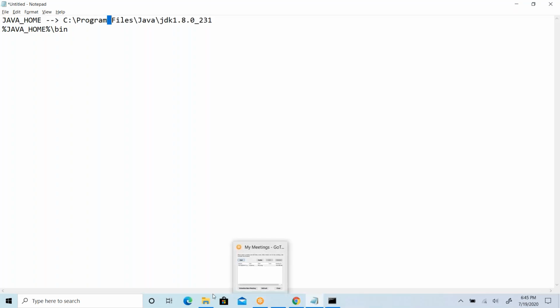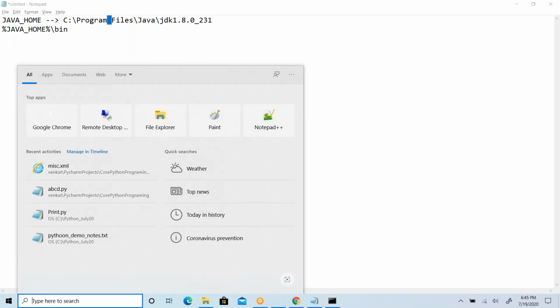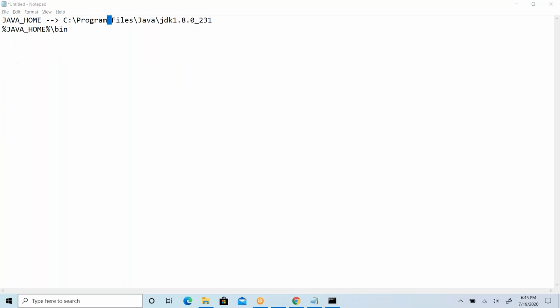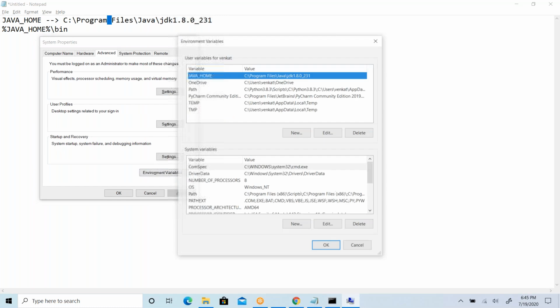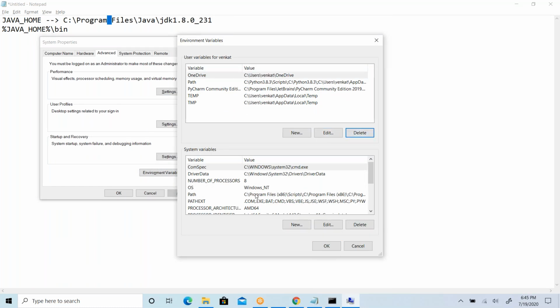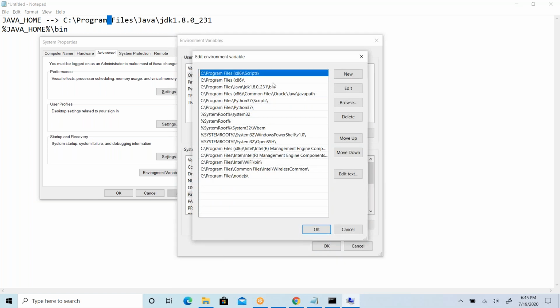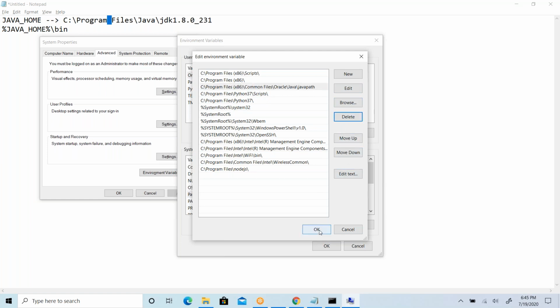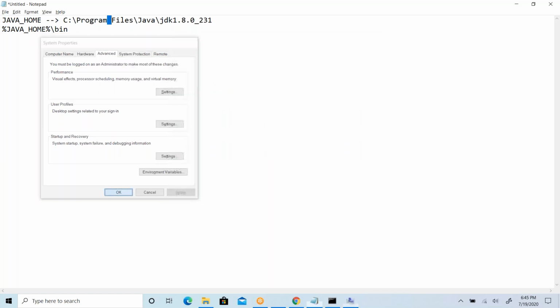So if you wanted to check it, what you can do, you just remove it and give it a try. So edit system environment variables, go here, JAVA_HOME, I'm deleting this, and of course in the path also I'm going to remove this one. I wanted to remove it, delete. Okay, and just remove it, guys.